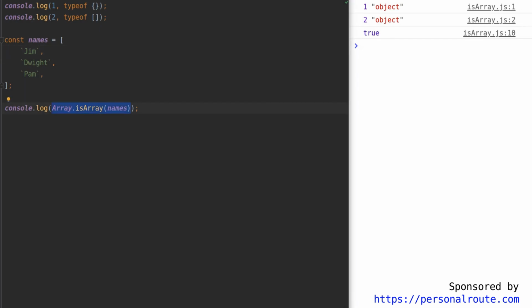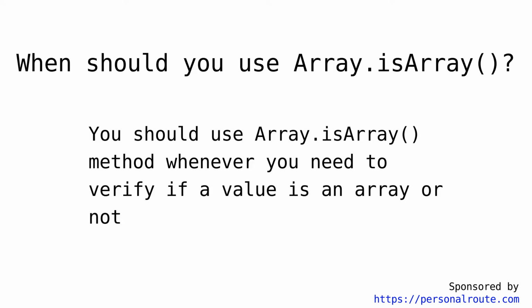To check if a value is an array, you need to call the isArray method on the Array prototype and give the calling method whatever value you want. You should use the isArray method whenever you need to verify if the value is an array or not.